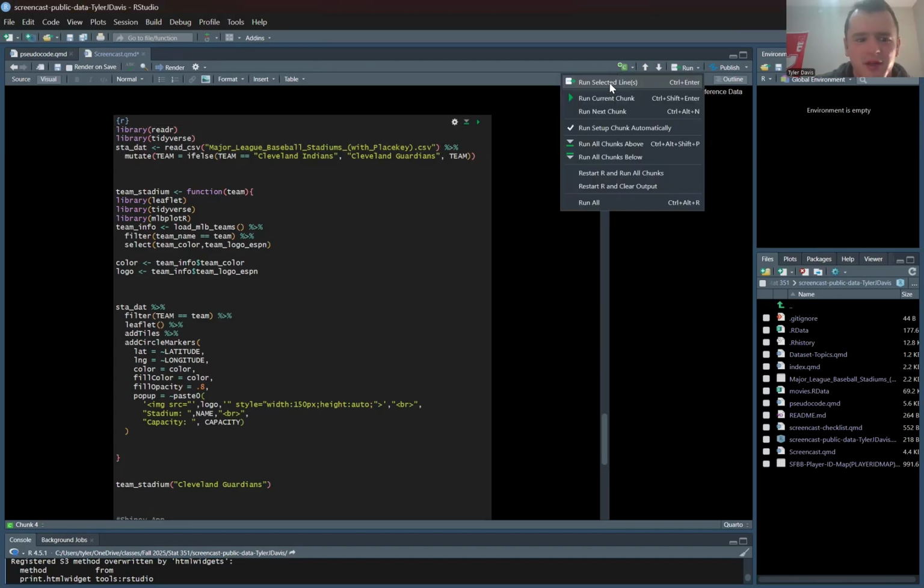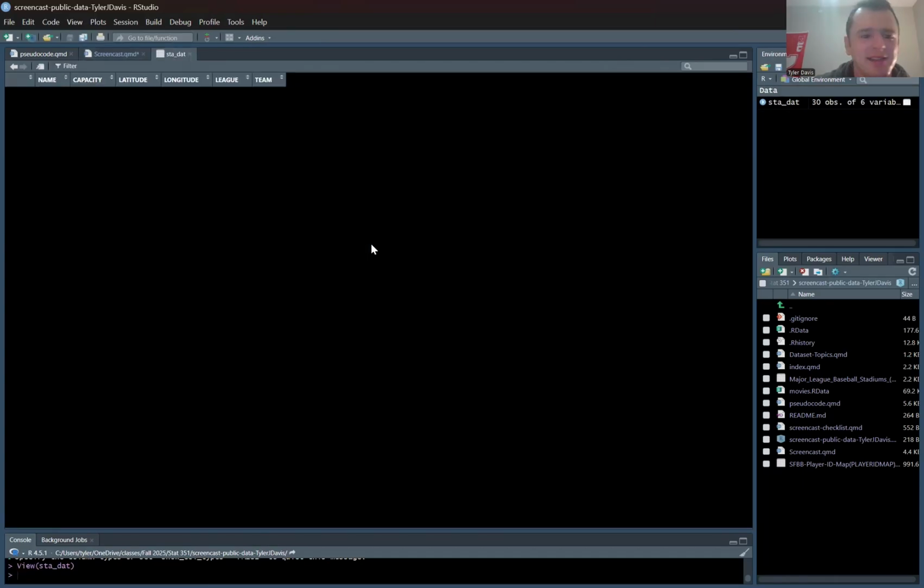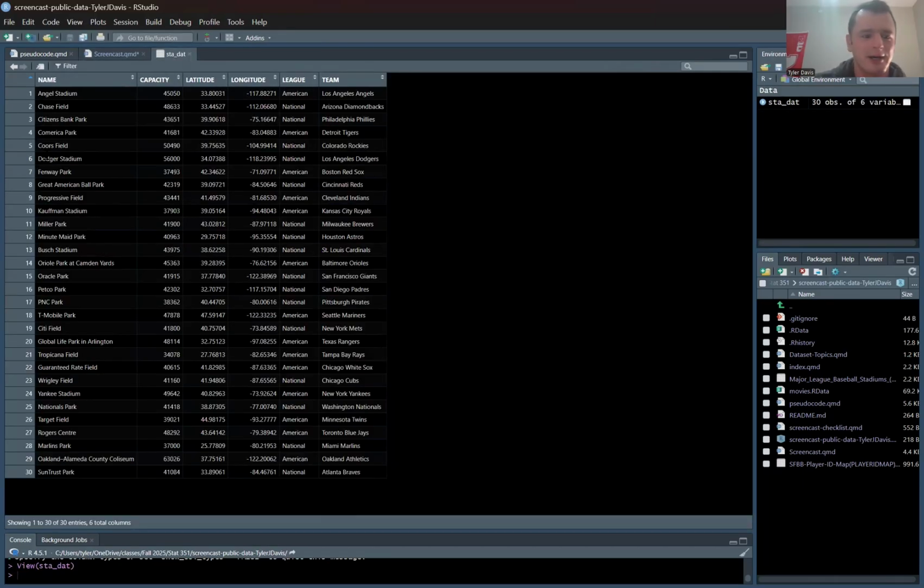This is going to be a data set that has the name of the stadium, the name of the team, the capacity, the latitude and longitude, and we need the latitude and longitude for leaflet maps so we can get the exact location, and then the American and National League.